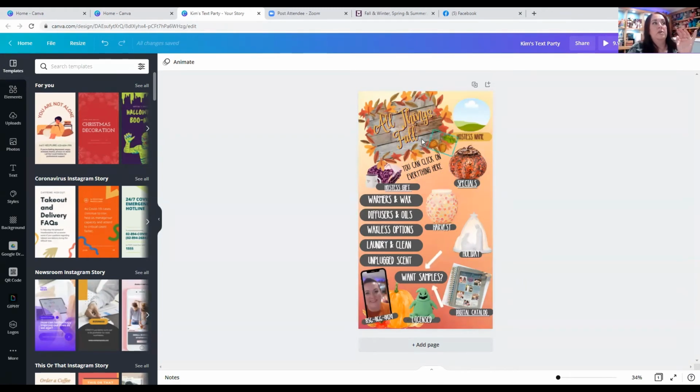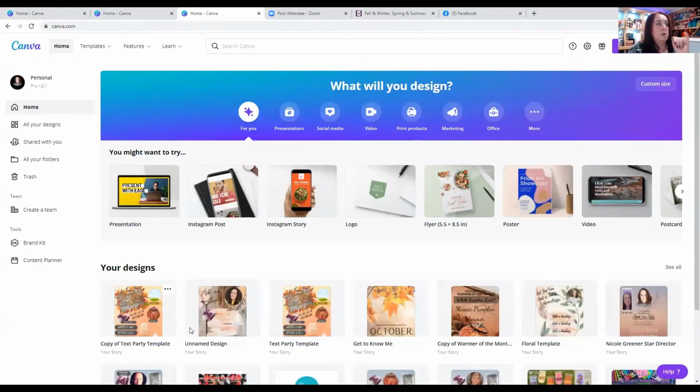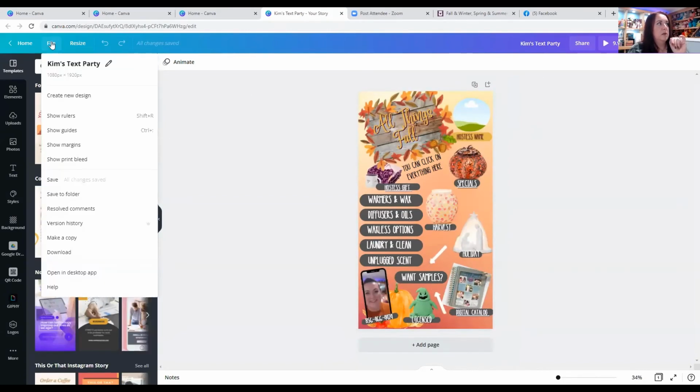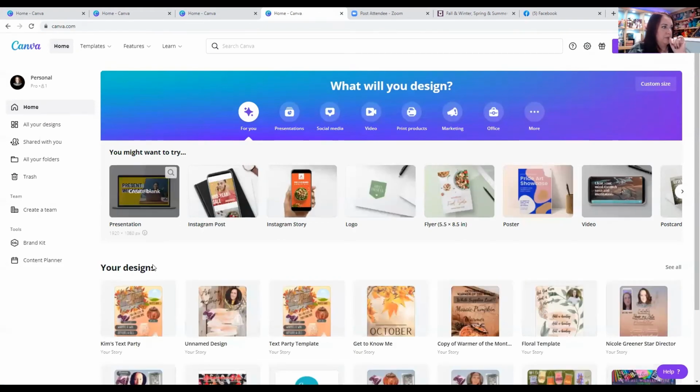So I know that everything that I'm doing in here is going to be for Kim Smith. Okay. So when I get done with this, I have it saved here. Let me refresh. I was going to say it should come up as Kim's text party. It does up here. Okay. Give it a second. It's probably got to refresh. There you go. Kim's text party. You can also change the name out here.